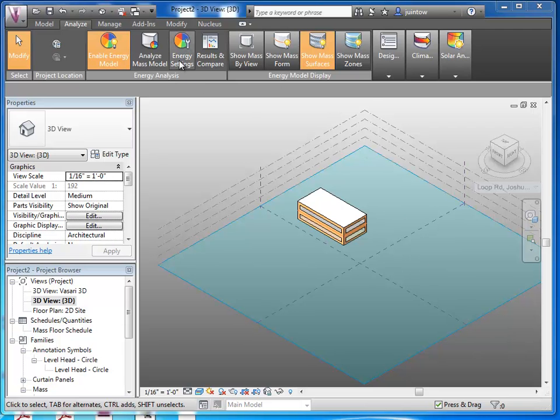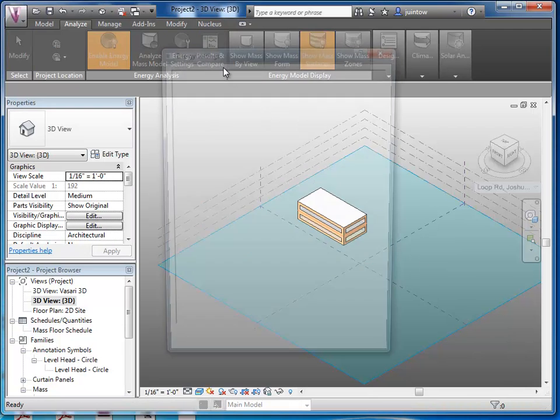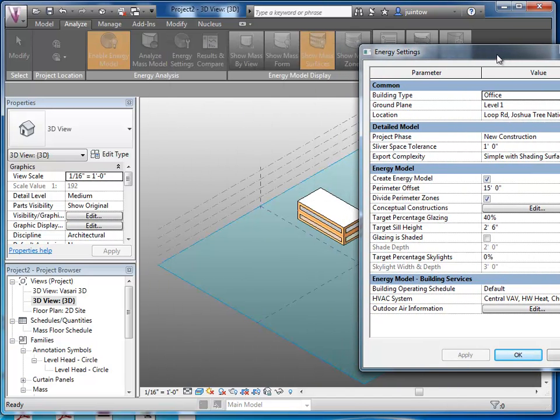So click on the button called Energy Settings, or type ES. Vasari is really basic in terms of an energy model, or very simplistic, which is good for this kind of schematic design type of energy simulation. So the first thing you want to do is set the building type to whatever your building is.